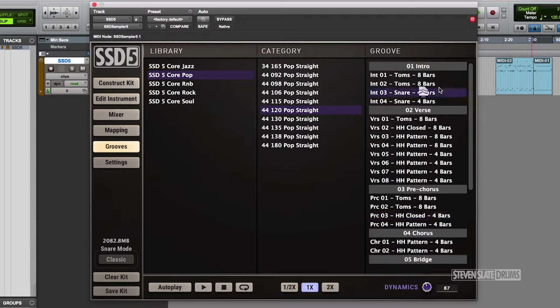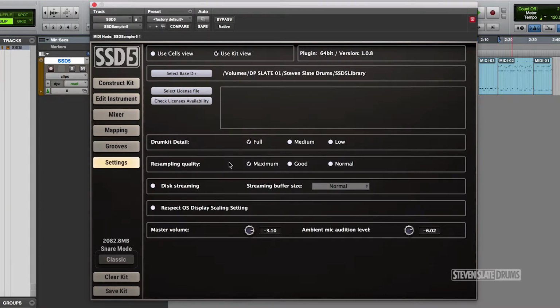Now let's look at the Settings section. This is where we can adjust certain settings for SSD5, like if we want to use Kit View or use Cells View for our drums. We can select the base directory for our SSD5 library, locate available license files, and adjust settings designed to optimize performance of SSD5. It's recommended to leave them at the default positions, but it's very helpful to have the option to adjust them if needed.